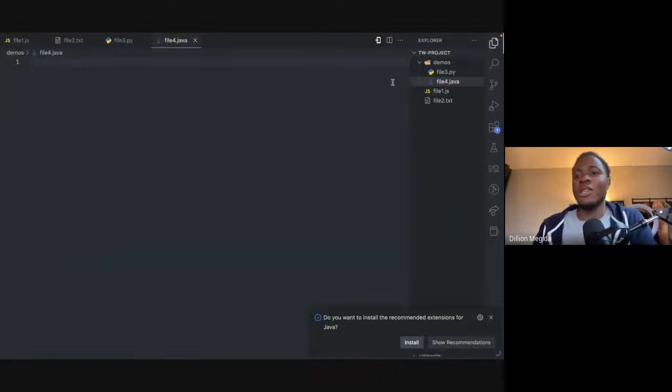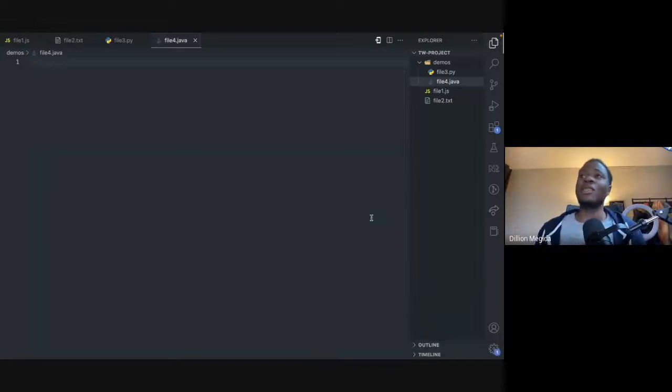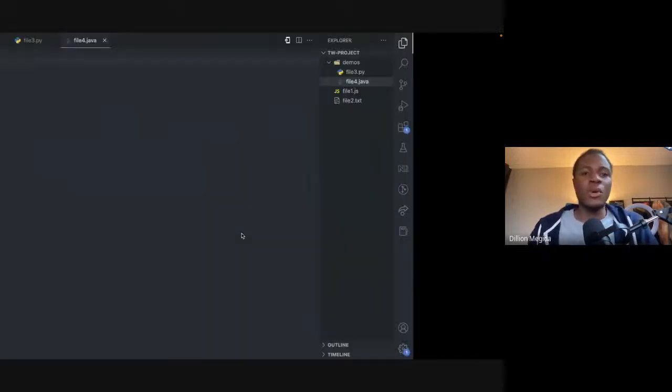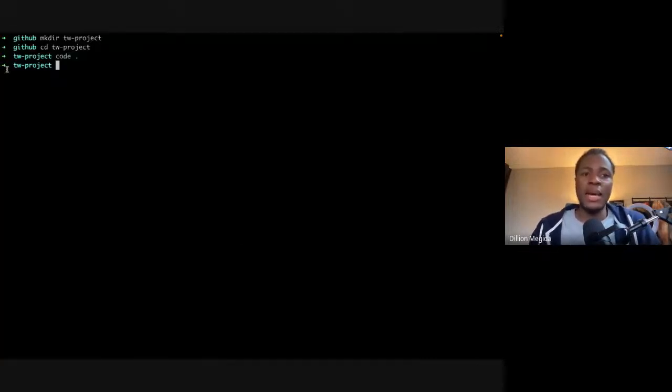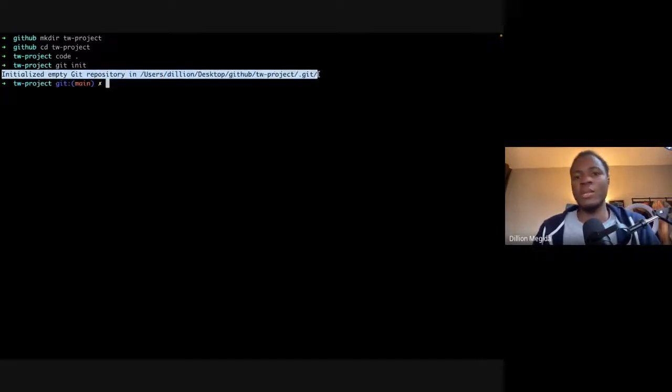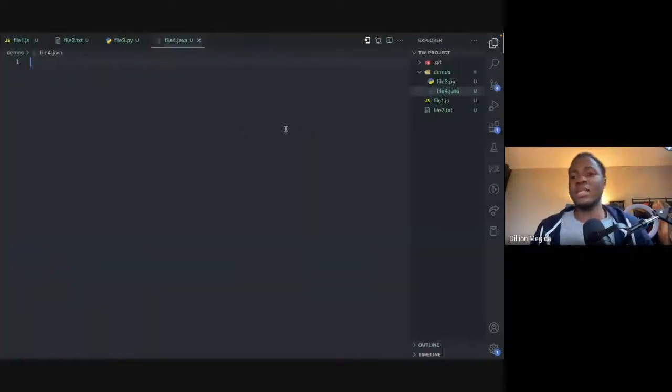Currently, this project is just Tiwi project. It is not yet a Git project, so you cannot call it a Git repository yet. So how do I introduce Git into the mix? Like I said, the command for this is git init. Currently in my terminal, I am inside Tiwi project, which is the project I just created. Now I can run git init. You can see here, it says initialized empty Git repository in this place. So now this is a Git project.